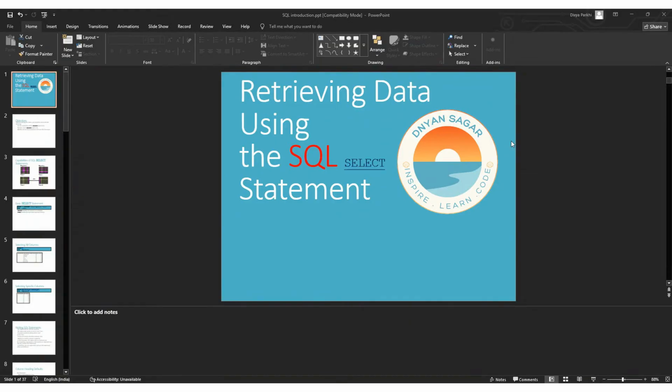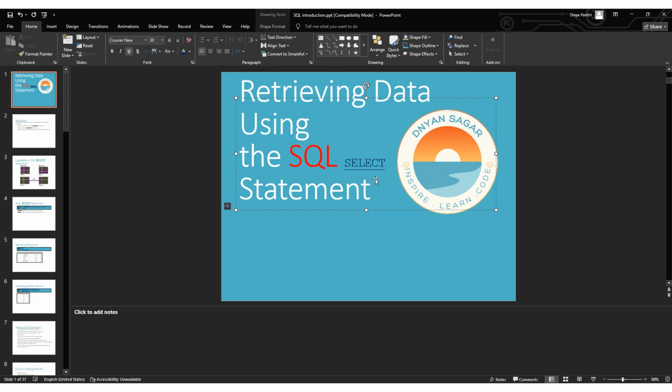Today we are starting the SQL syllabus. In SQL, we are today learning the basic select statement. There are different types of commands in SQL like DDL, DML, DQL, etc. So select is one of those. Today we are learning retrieving data using the SQL statement.